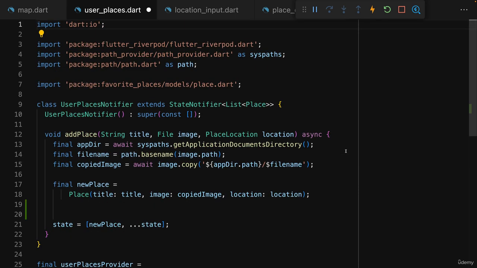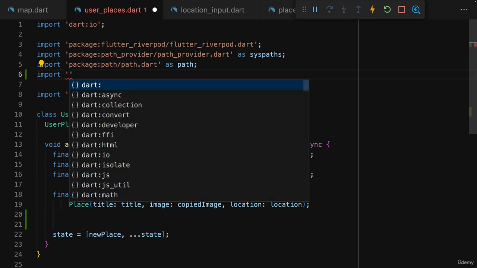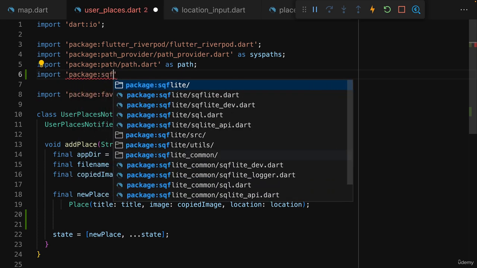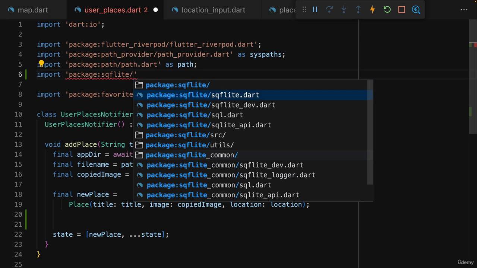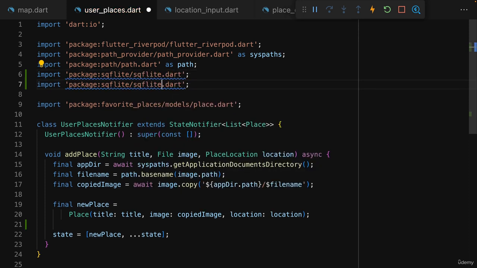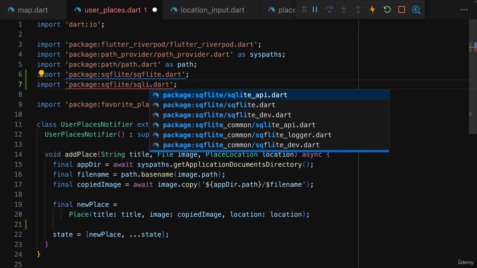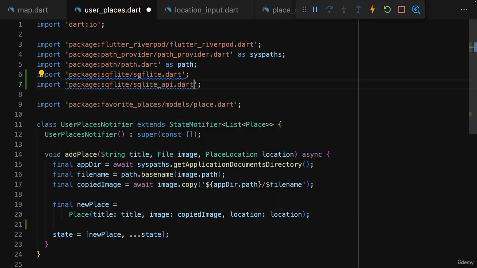Now to do that, we'll need to import some extra packages into this file. We need to import the SQLite package, and then from there, the SQLite Dart file, and also another file, and that would be the SQLite API.dart file. So SQLite Dart and just SQLite API Dart.